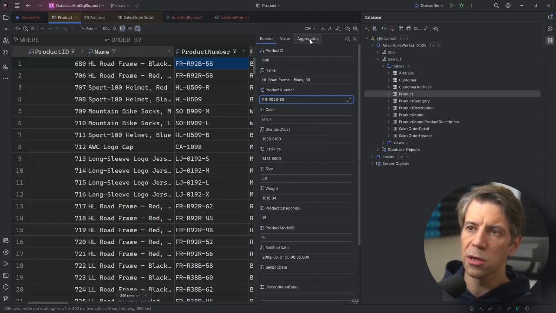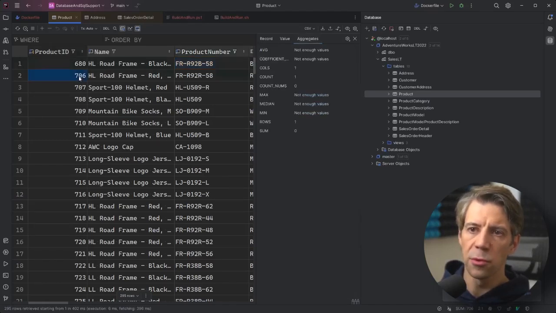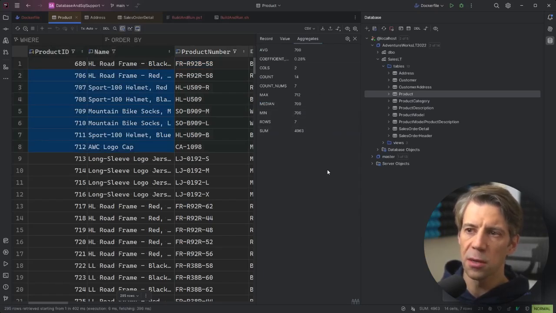You've also got aggregates at the top, which if we multi-select some rows, then we've got like the sum and all this kind of thing, which in our case, because I've selected product IDs, that's not that useful, but you get the idea. The fact you can select a bunch of cells and then it will see the sum straight away is quite useful.